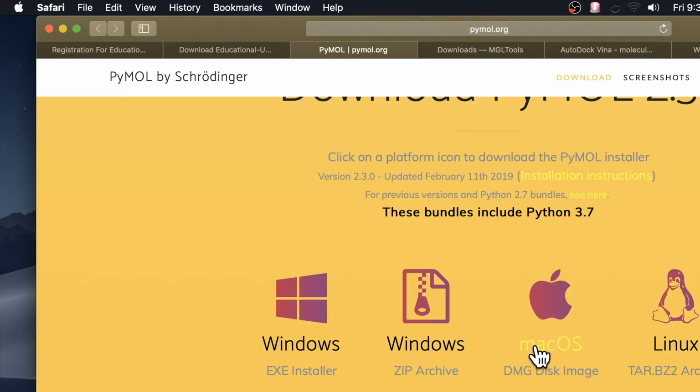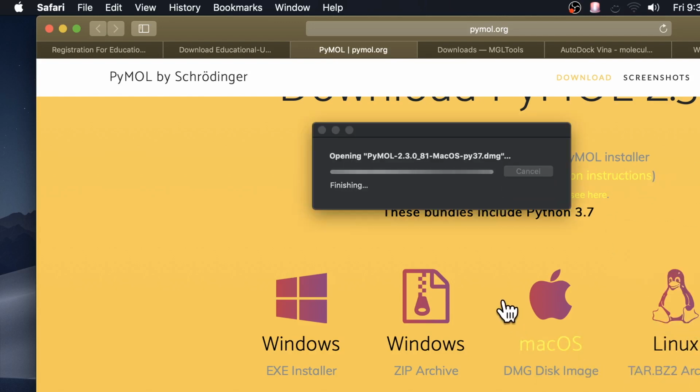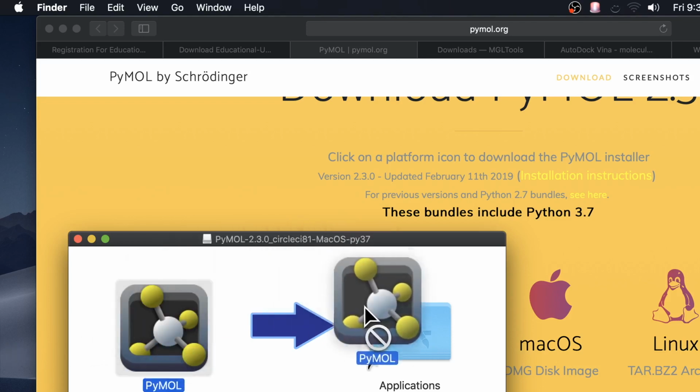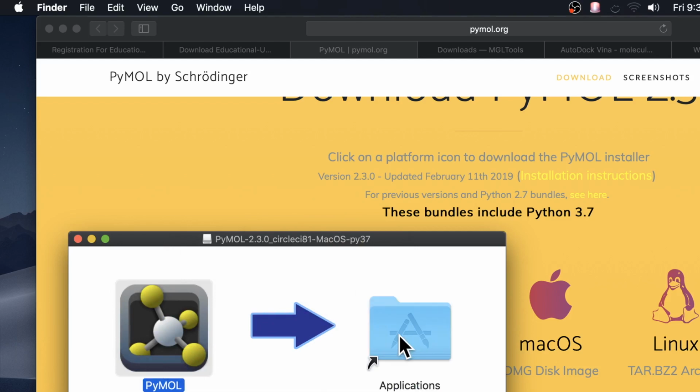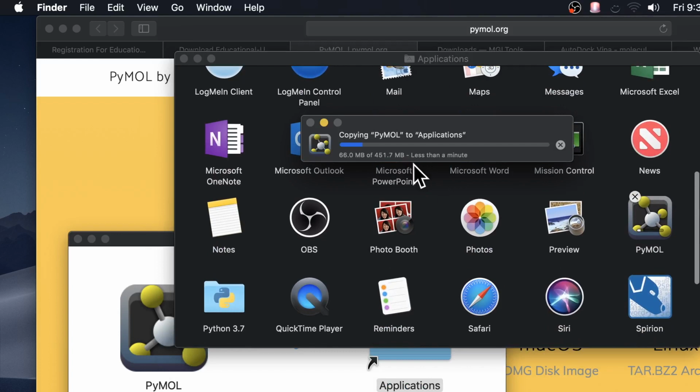From there, click on macOS DMG disk image. And I've already installed this, so I can just go to my downloads and I can click the Pymol DMG. So you're going to see this screen pop up that has Pymol and then an arrow to applications. Just go ahead and click and drag Pymol to your applications. Now if you look in your applications, you'll see it's starting to copy over.